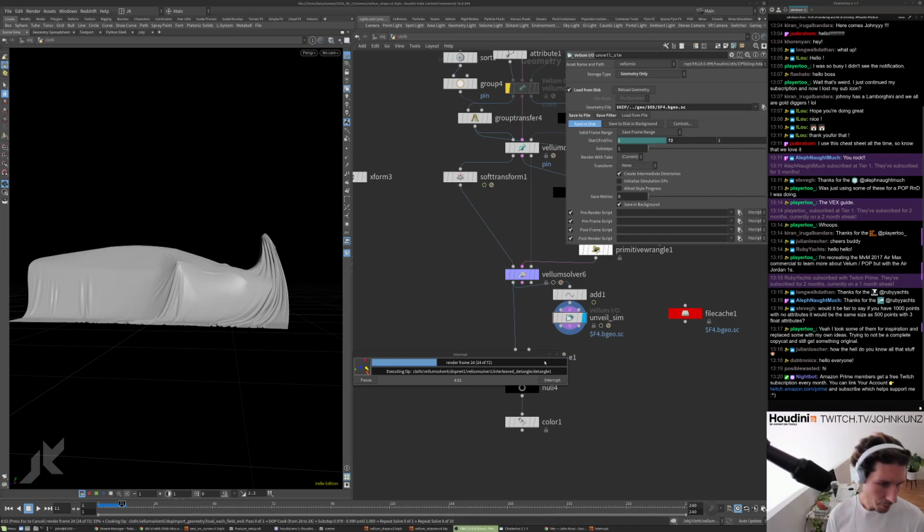So yeah, I think 24 frames should be okay. I'll just stop it after it finishes that.